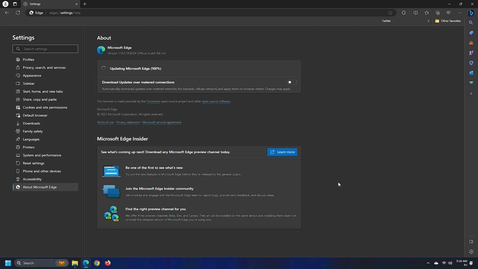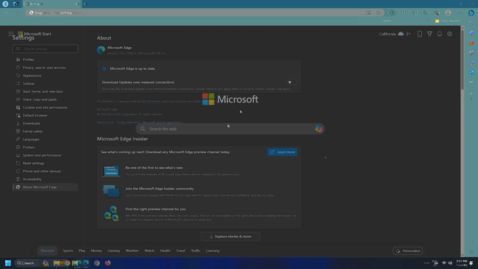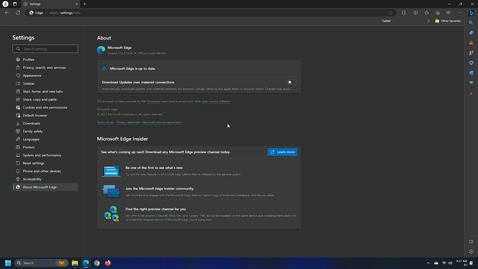After installing the updates, relaunch Edge. Now check if the issue persists. If you are already using the latest version of Edge, you will see the Microsoft Edge is up to date message.